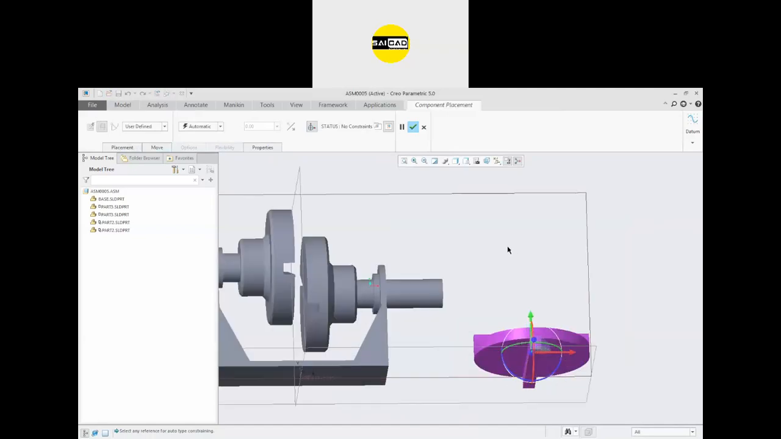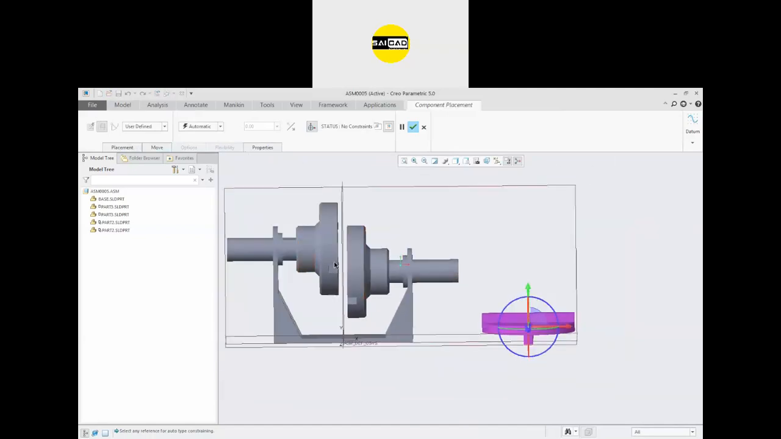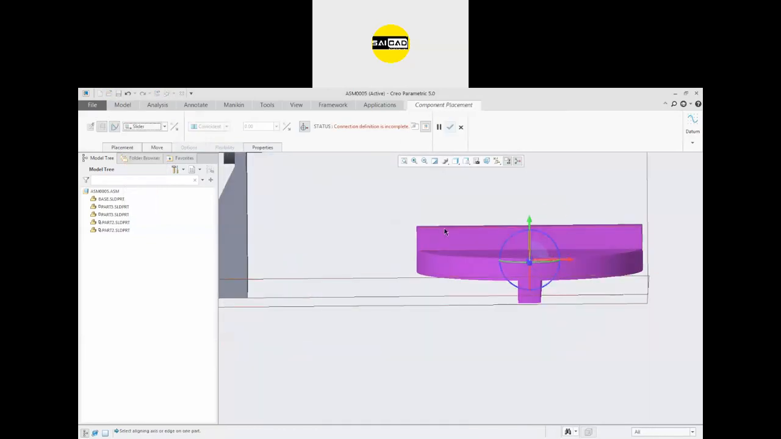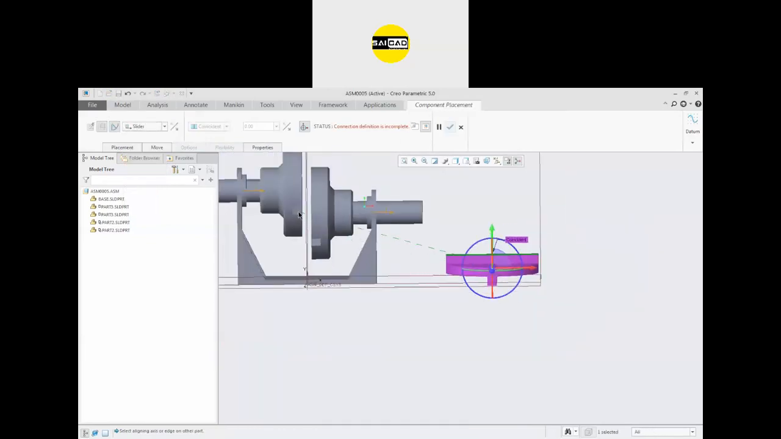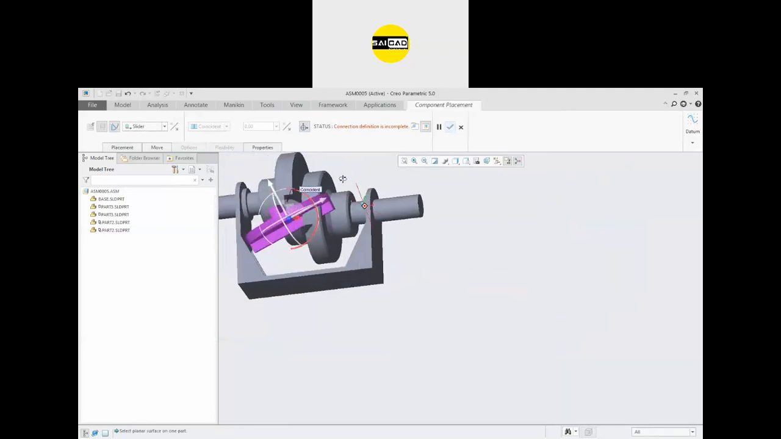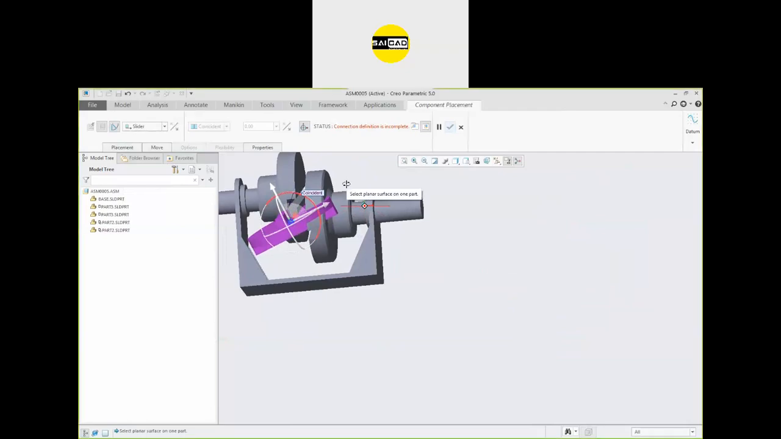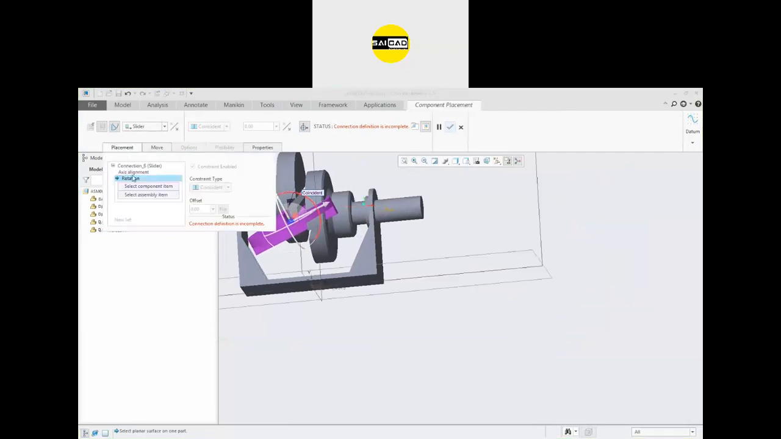So the last component we need is part 4. Here is the component. So we need to make it slide. Just select the slider, select the axis like that. Okay, and okay. So the axis is wrong.